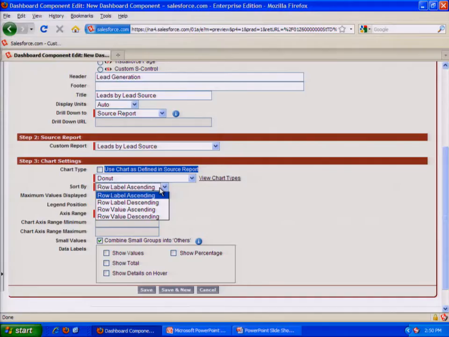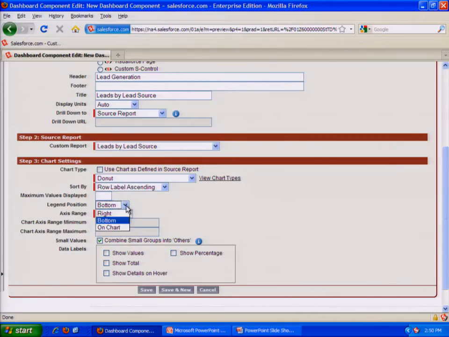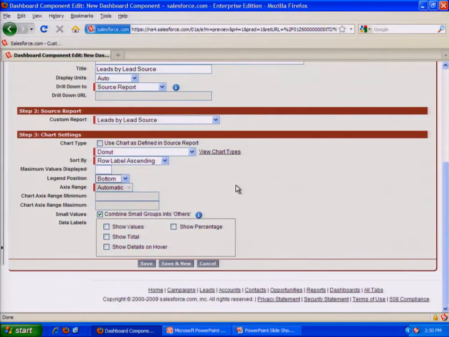Okay, so we'll leave the default as row label ascending. So essentially they'll be around the donut in alphabetical order. We're going to go for all values display. We're not going to impose a minimum or a maximum on there. And the legend position, the legend is what tells you what each wedge of the pie or the donut represents. Now, I like to put it at the bottom, underneath the chart, the reason being that it can encroach into the space if you have it on the side. So I like to have it at the bottom.